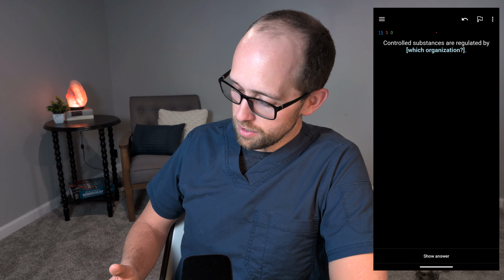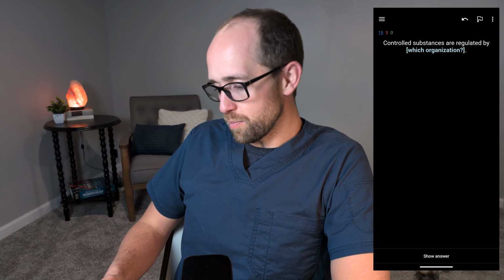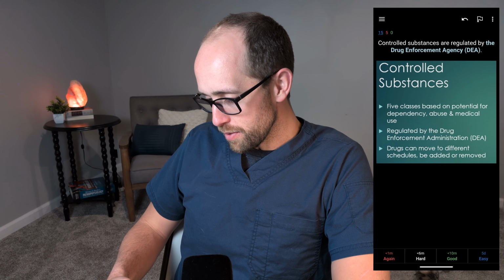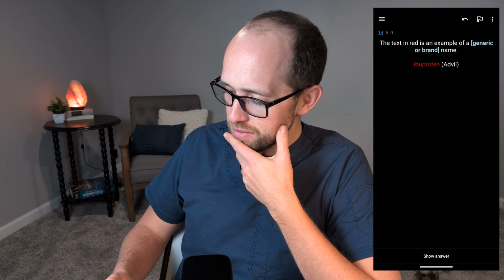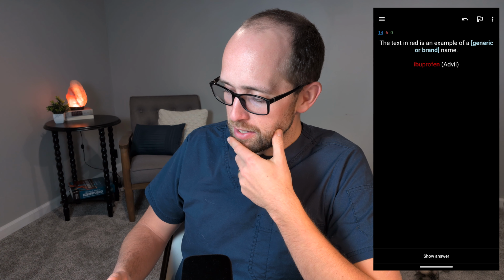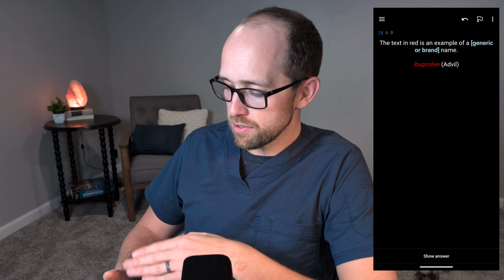Wasn't paying attention, so I'm going to hit again. Controlled substances are regulated by the DEA, the Drug Enforcement Agency. Good. The text in red is an example of a generic or brand name. So red is ibuprofen, which is a generic name for Advil.